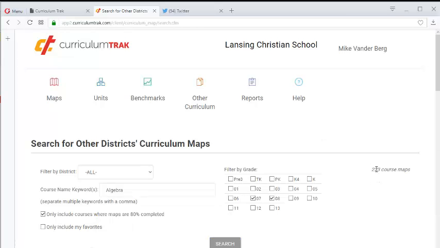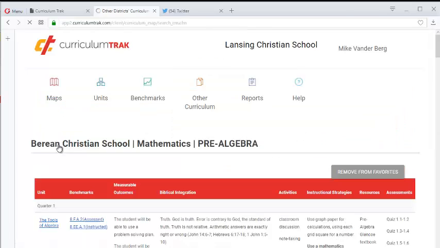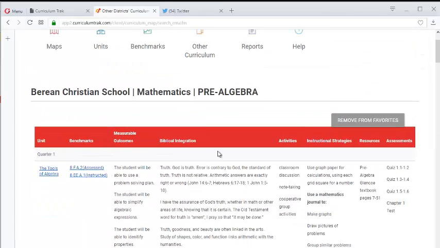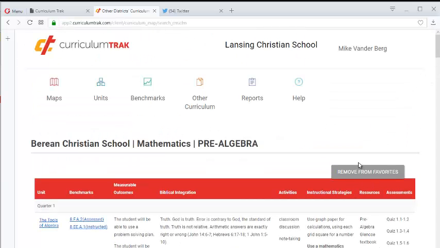There are 44,000 plus maps that it's looking through, and so there's 223 maps in my search results. So I can click on any of these if I want to view the content, and I can add it to my favorites and so forth. Looks like I already have because it's in my favorites.